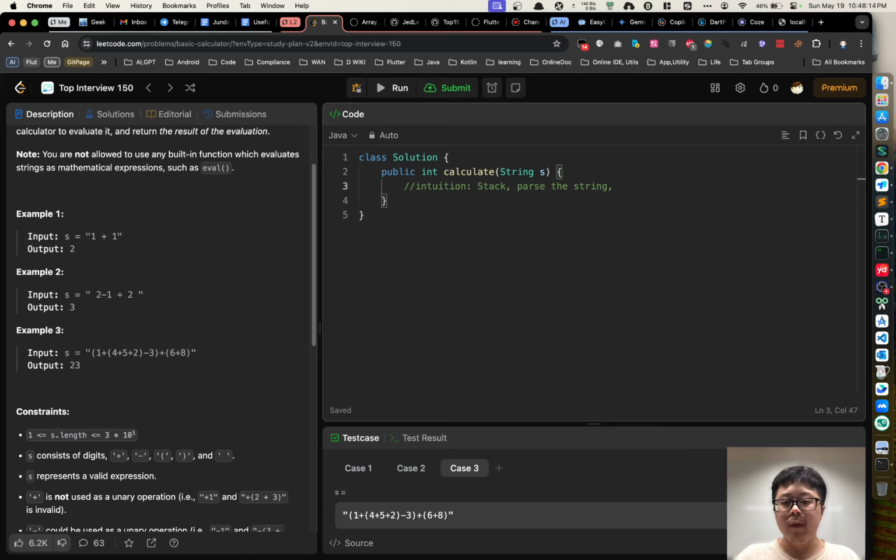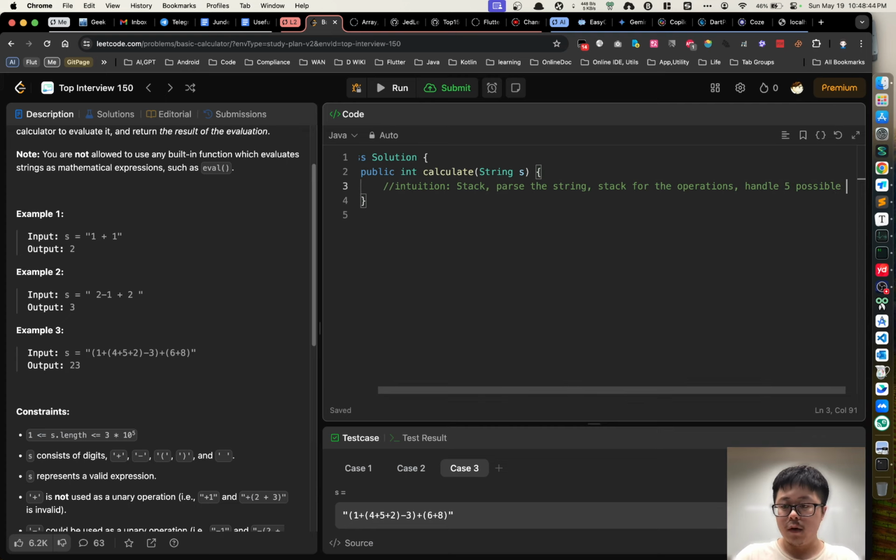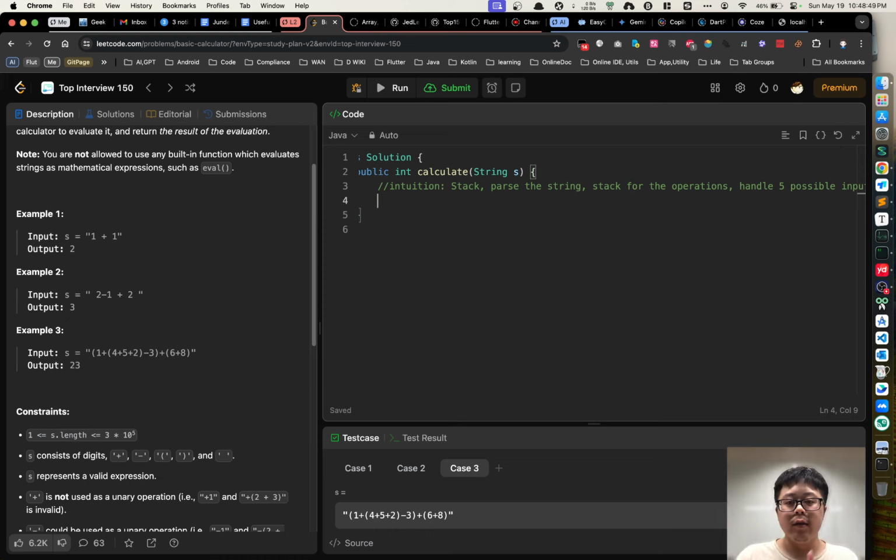And the second step, we'll use a stack for those operations, which is the numbers and operators, operands. We'll use the stack to manage operations and handle the nested structure caused by the parentheses. And for the third step, we have to handle 5 possible inputs. The first possible input is number.